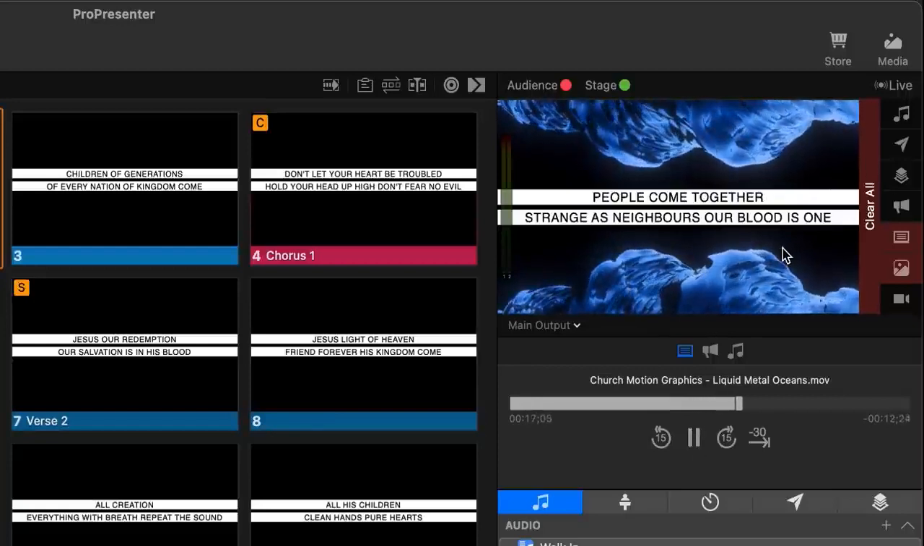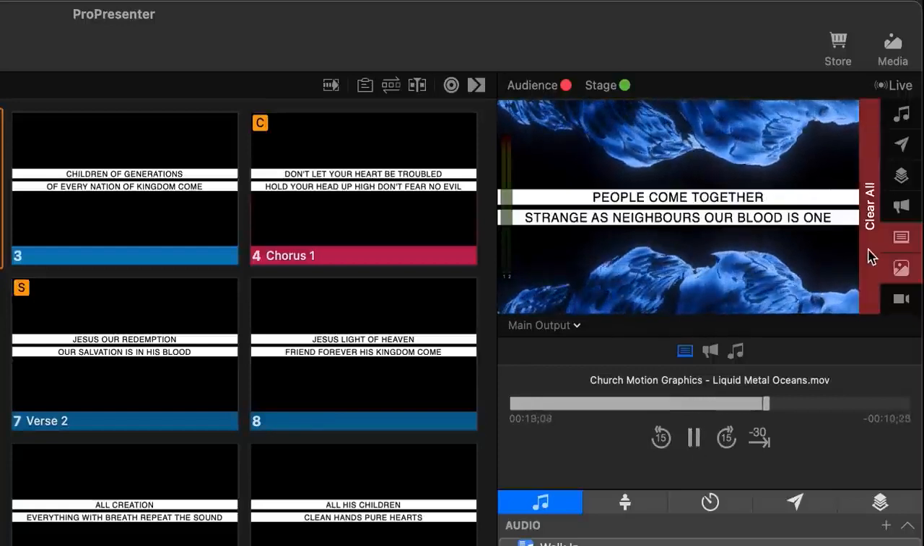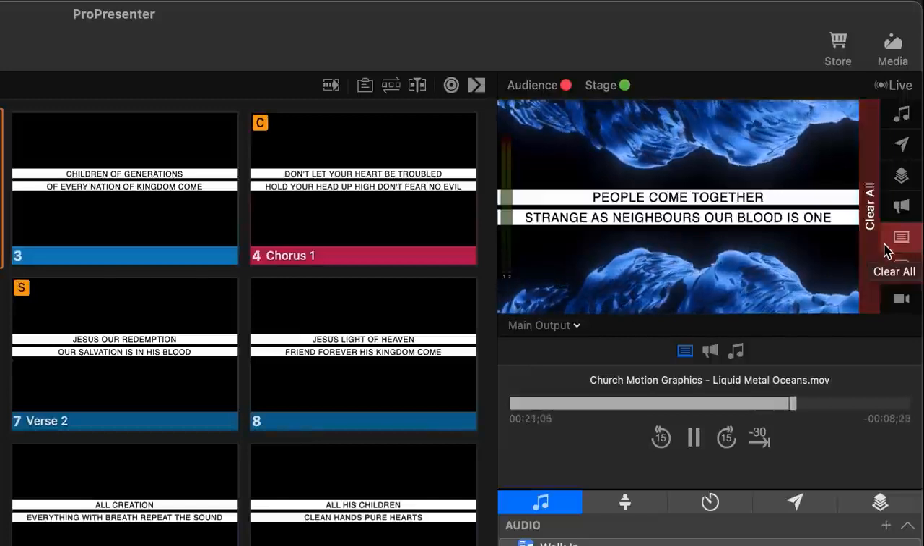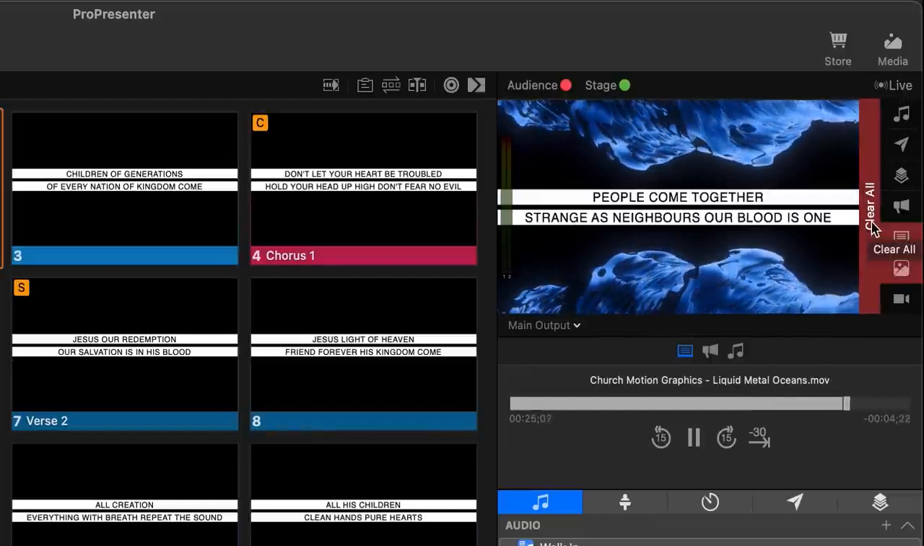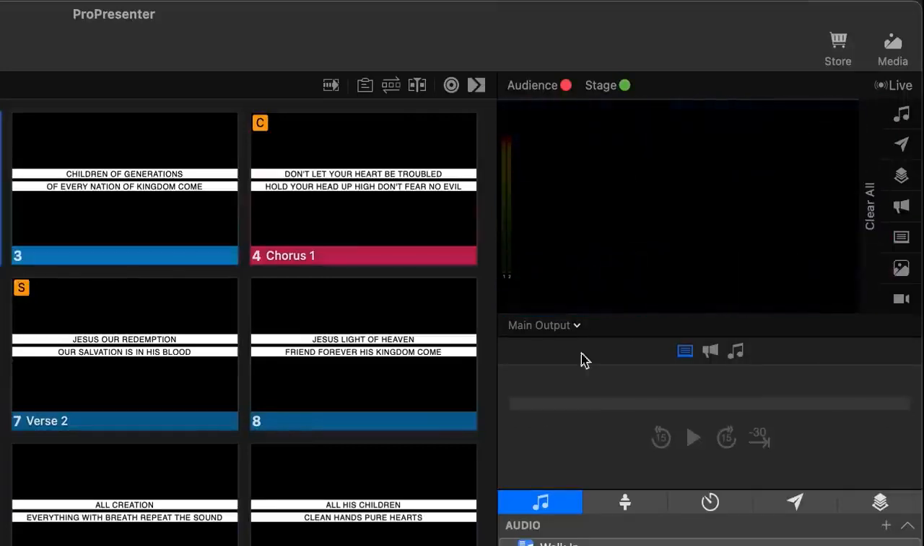And then to the right of our preview area, we have clearing buttons. We could clear all of our content, or we could clear individual layers. So I could just hit clear all, and that would clear all of the content that's currently being shown.